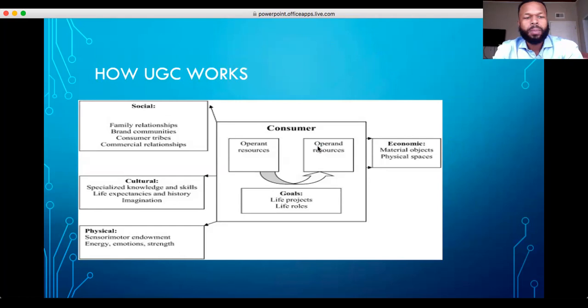All right, so this is how UGC works. First, it starts socially, with family relationships, brand communities, consumer tribes, and commercial relationships. So basically, it begins with these relationships. Then next, it's transferred to the consumer. With the relationships that consumers have with themselves and others, they use this to create economic gain when they are spreading the word and telling about their personal experiences.